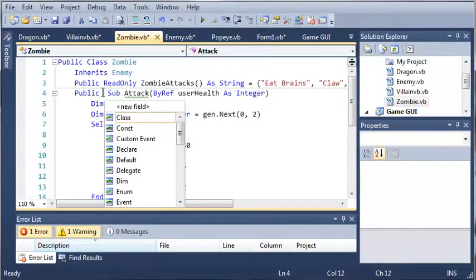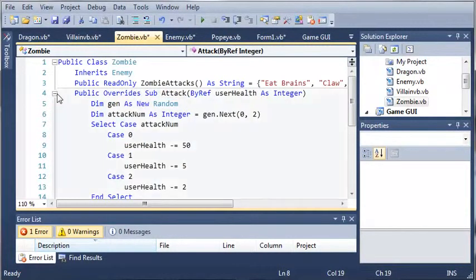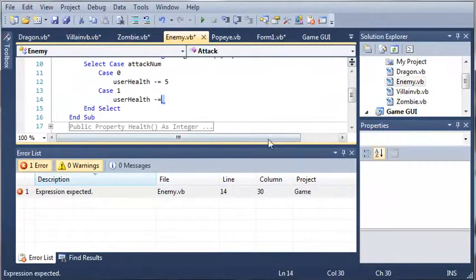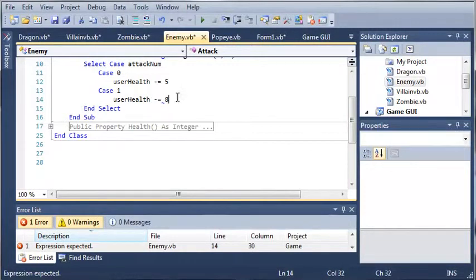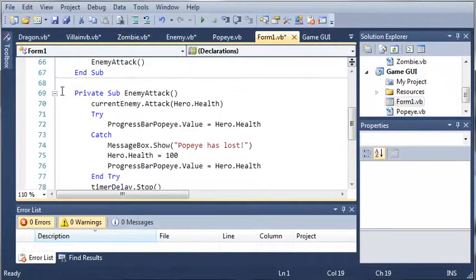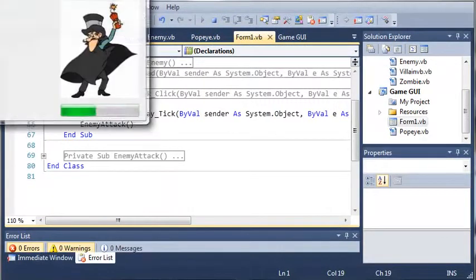So public overrides, and let's come down here and see what our error is. So we'll just make that user health minus equals 8. So we'll minimize out of this. Let's go ahead and come into form 1, and we will run this, and hopefully everything will work fine.